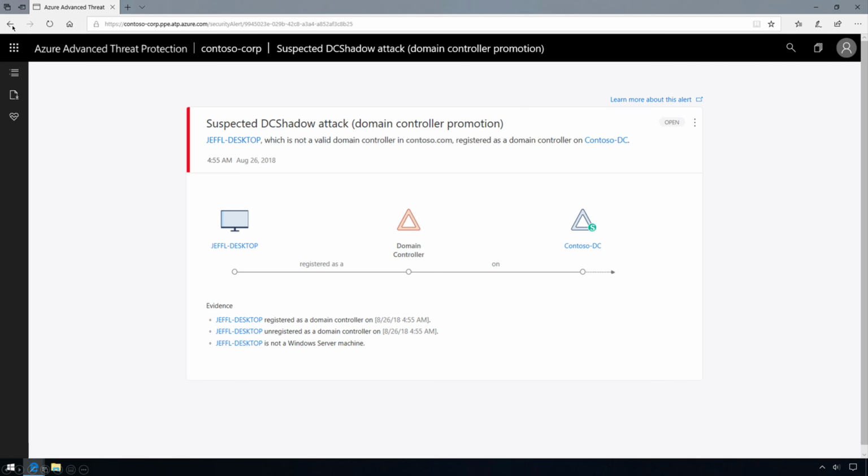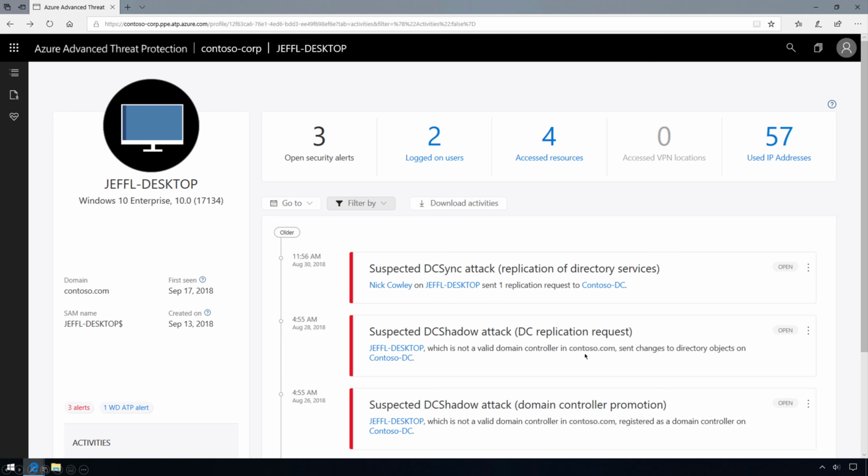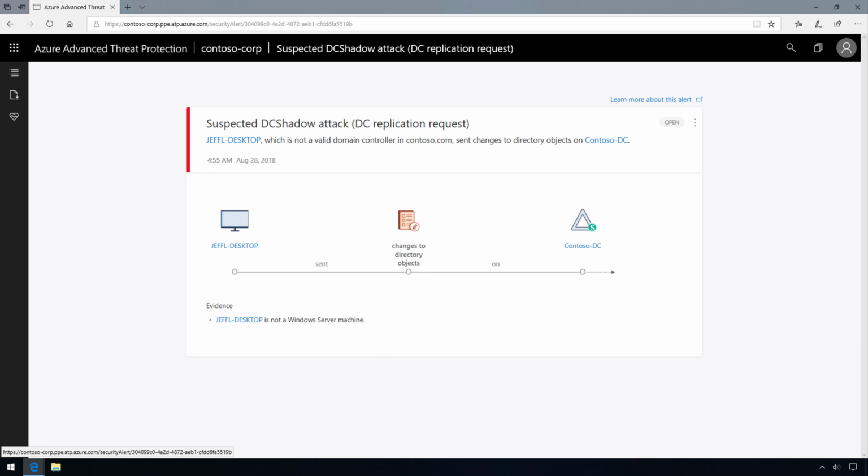So let's go back a screen, and let's click on this second one, suspected DC shadow attack, DC replication request, and take a look at that one. Active Directory replication is the process by which changes are made on one domain controller and synchronized to other domain controllers. Given those permissions, attackers can grant rights for their machine account, allowing them to impersonate a domain controller. Attackers strive to initiate a malicious replication request, allowing them to change Active Directory objects on a genuine domain controller, which can give the attackers persistence in that domain.